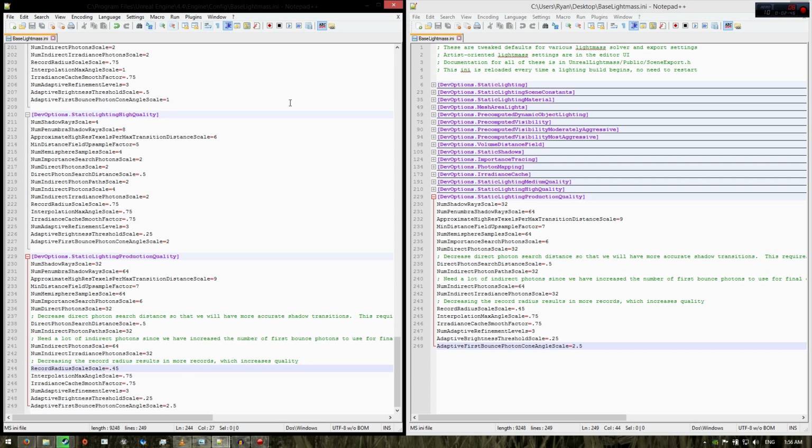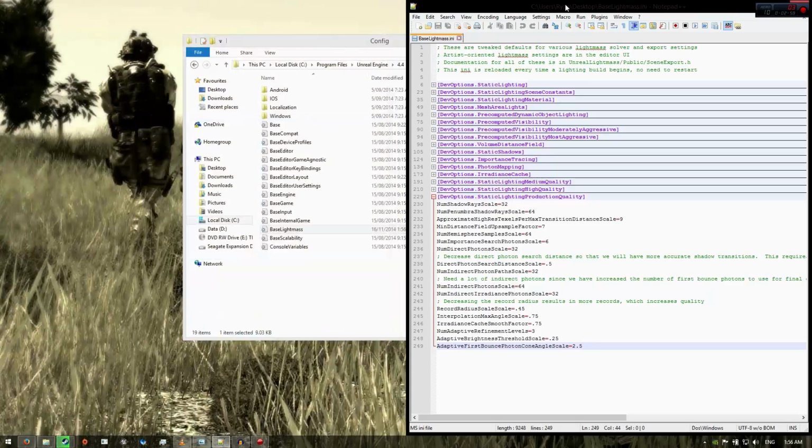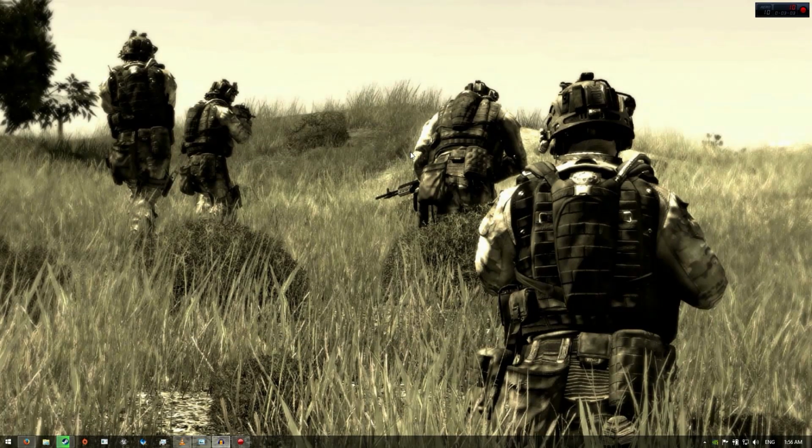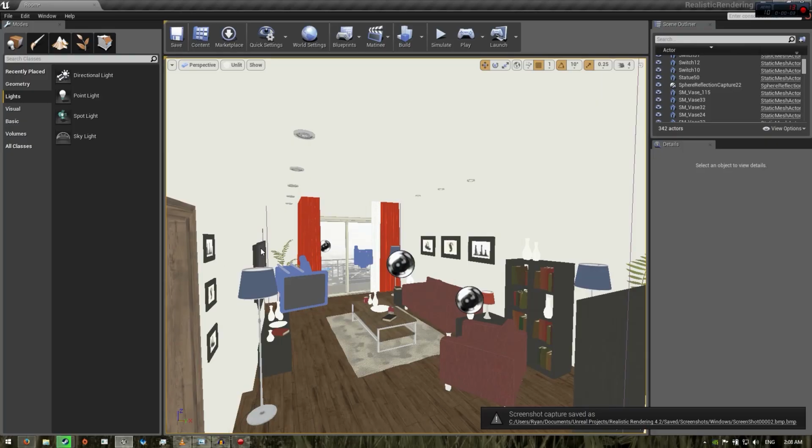So what that does, it just increases how the lights will respond when baked in Unreal and when you're playing the actual game. So we'll close these now. So we're done with them. And now we'll fire up Unreal and I'll show you some basic lighting. Okay, so welcome back.